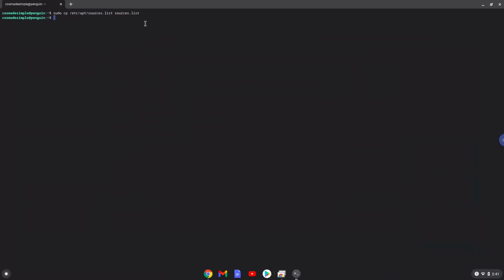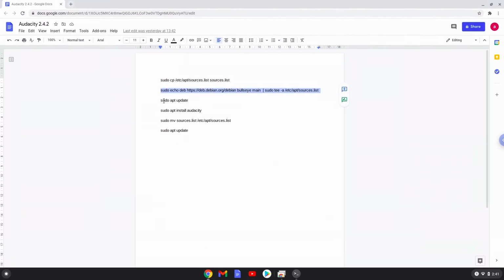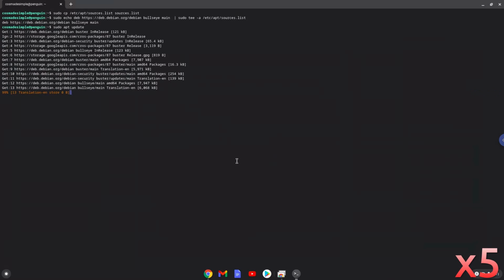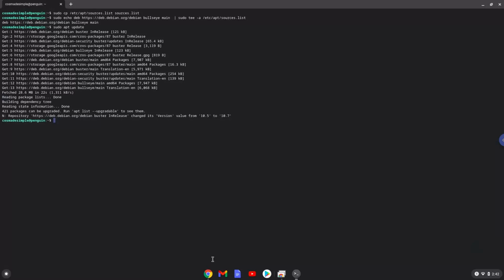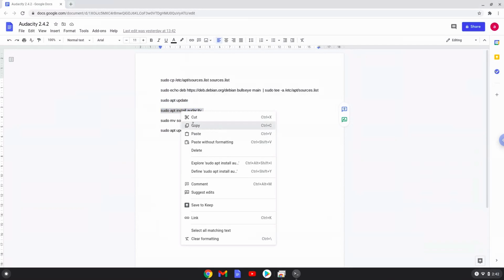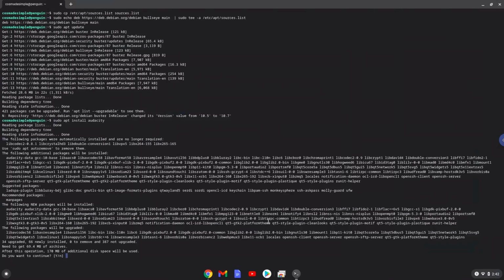Now we will add one line of code to our source file, which will allow us to install Audacity. Now we will update our Linux system repositories. Now we will install Audacity. Press Enter to confirm the installation.